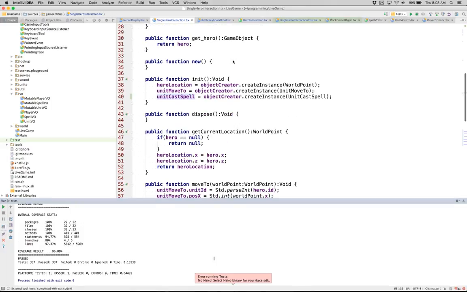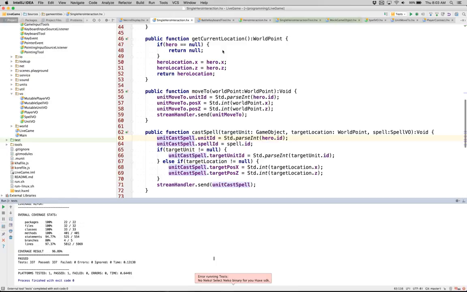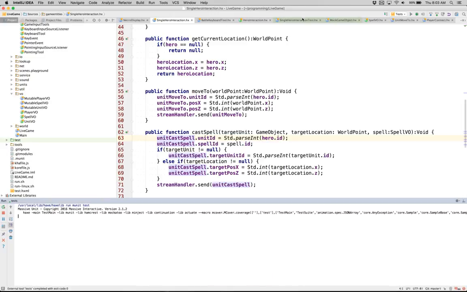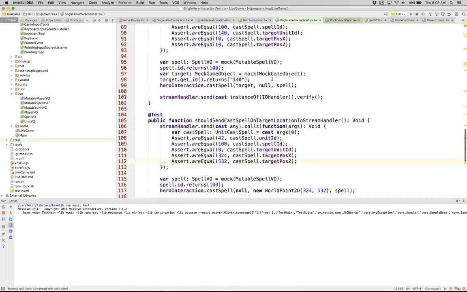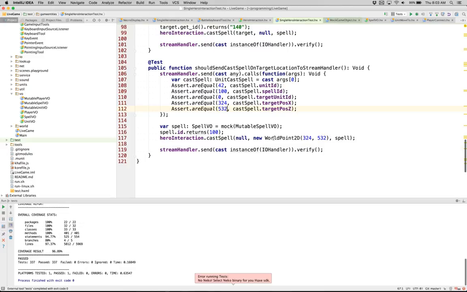To continue our journey down making our game happen. Yesterday we worked on casting a spell, and I believe all the tests pass. It's been a long yesterday. Yeah, so we cast a spell. We can send a unit, or we can send a point in space, and we'll figure it out from there.